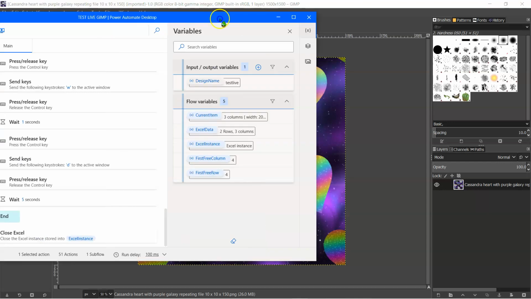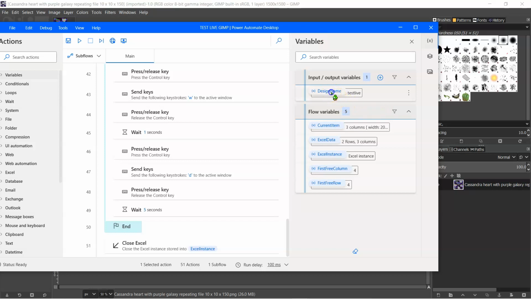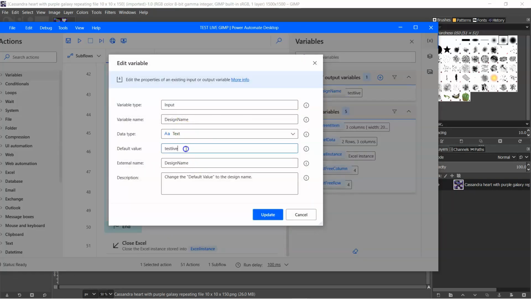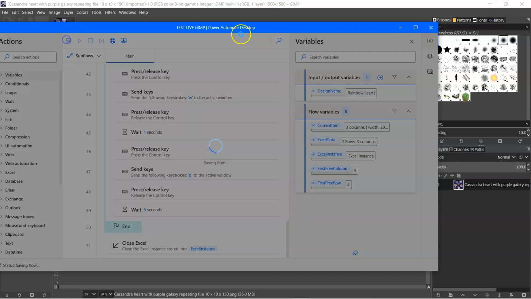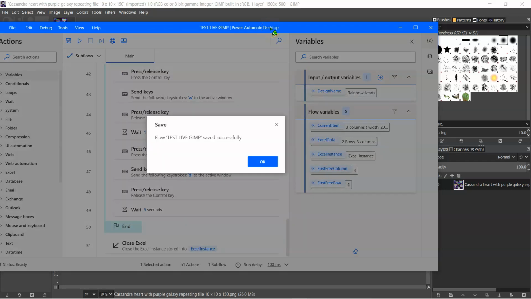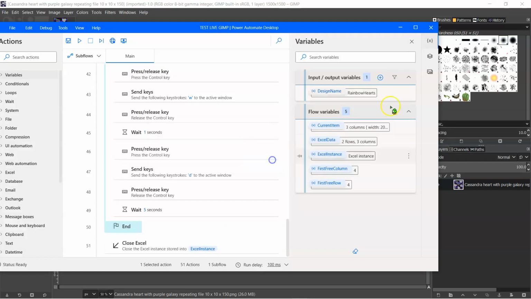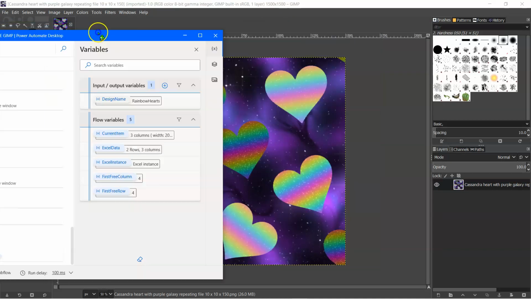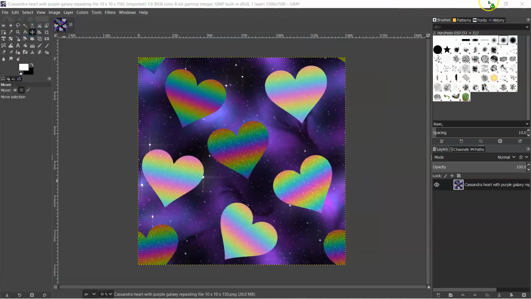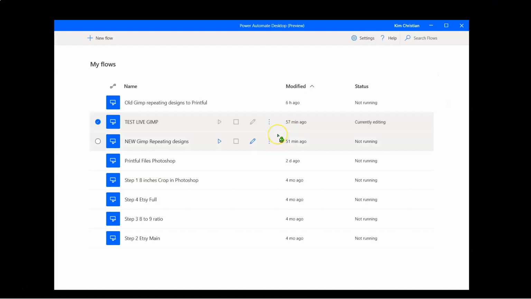So now I'm going to come back in, because I'm going to do this the next time, I'm going to edit this, and I'm going to change the name back to Rainbow Hearts. I'm going to update that. I'm going to save it. So that way I have it for next time. So that's the one I want. You have to change every single pattern, okay? That's a critical element. You need to change every single pattern.